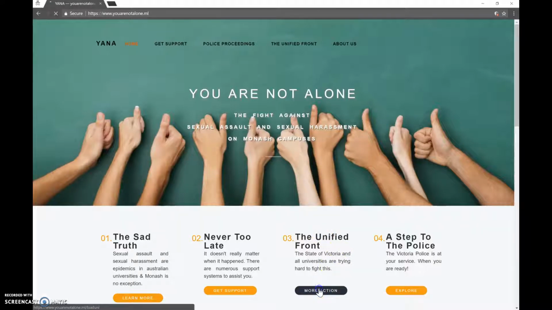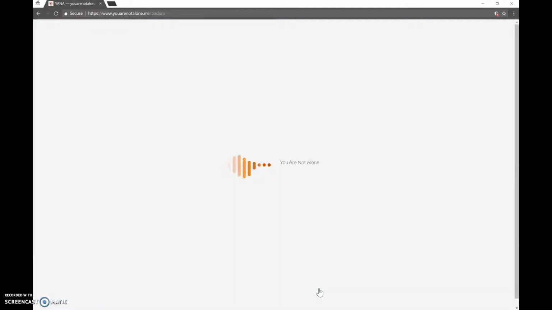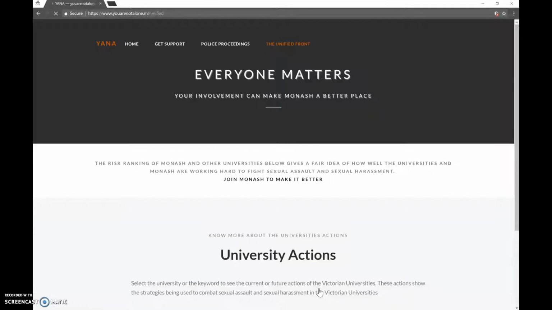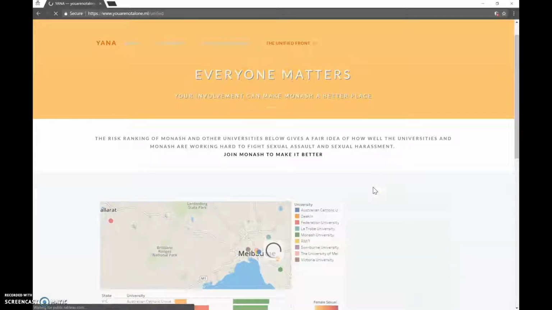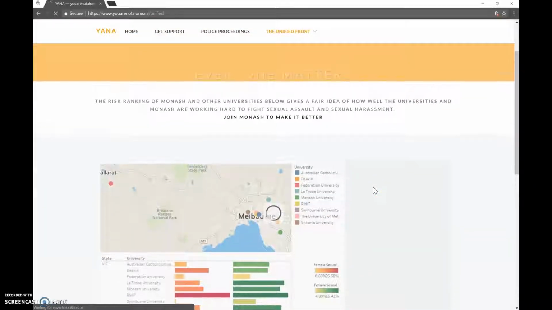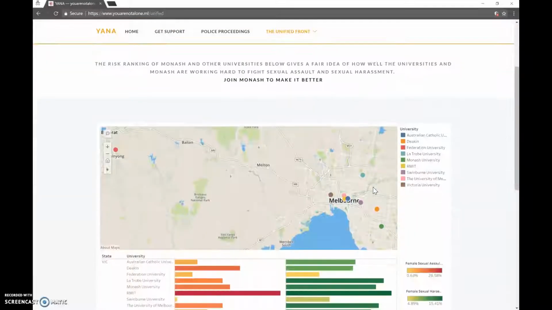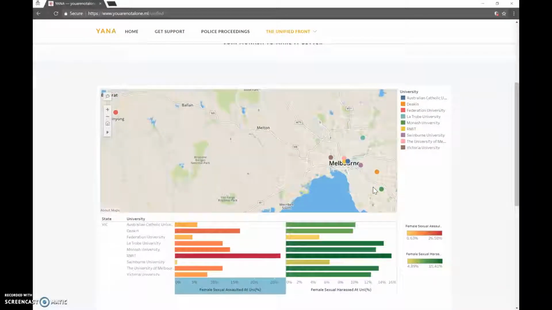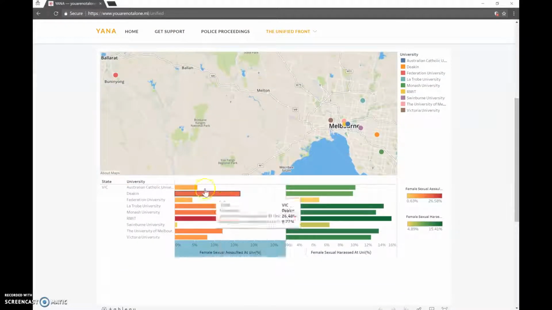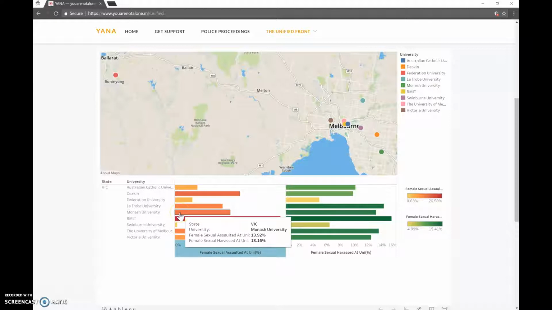The unified front sends us to the actions being taken by the Monash universities. So it gives us a fair idea of the risk ranking of Monash. As you put the cursor close to the bar, it gives us the percentage. So Monash is 13.16%, for harassment and assault is 13.92%.